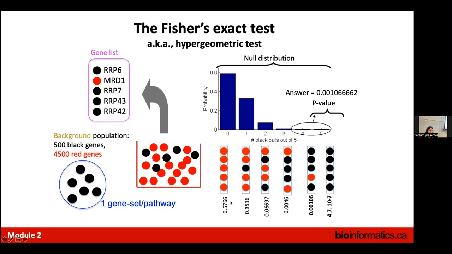So for example, here, the probability to have 0 black balls is very high, it's 0.6. And then we get the probability to get 1 black ball and 4 red balls, which is lower. And then the probability to get 4 black balls and 1 red ball is very low. It's actually 0.001. And then from this probability, we can derive the p-value by summing up these probabilities. So the p-value to get 4 black balls and 1 red ball is actually 0.001. So we know that it's very low. So we can conclude that this black pathway is significantly enriched in our gene list, and it's probably not due to random chance.